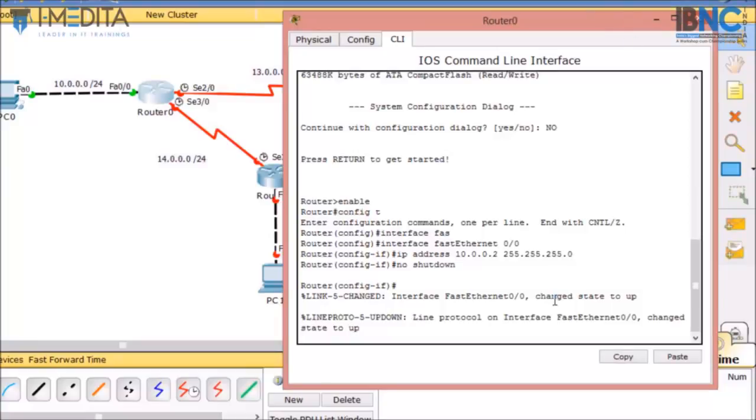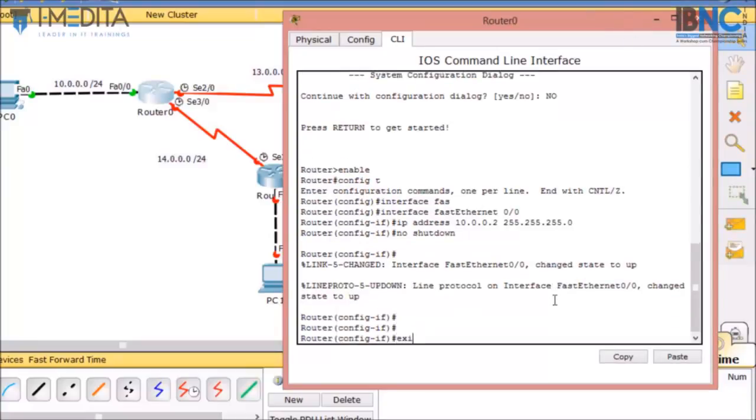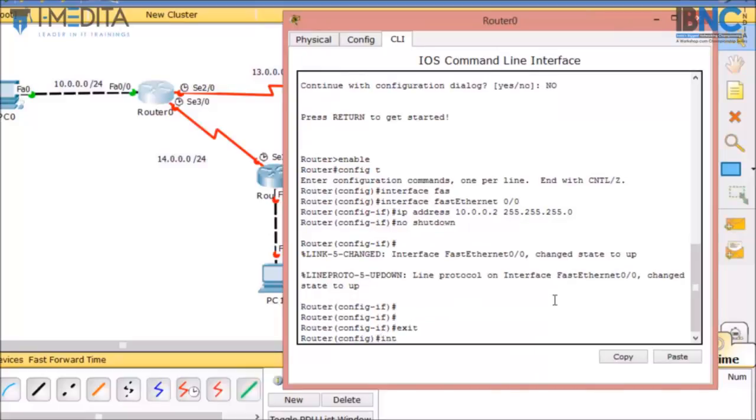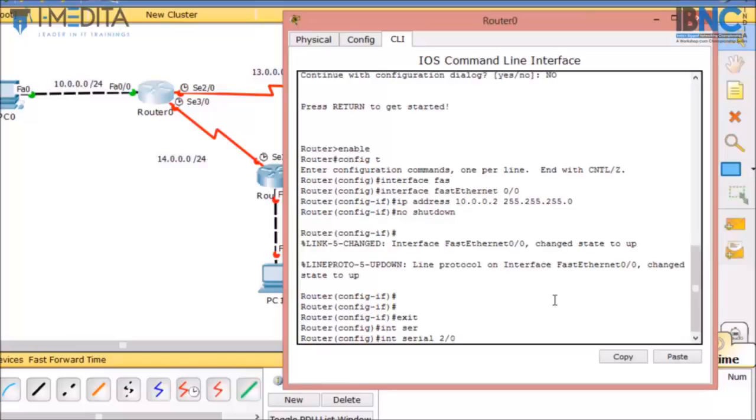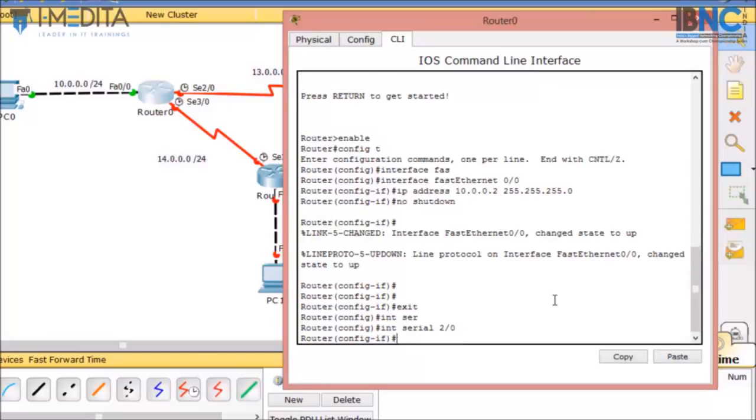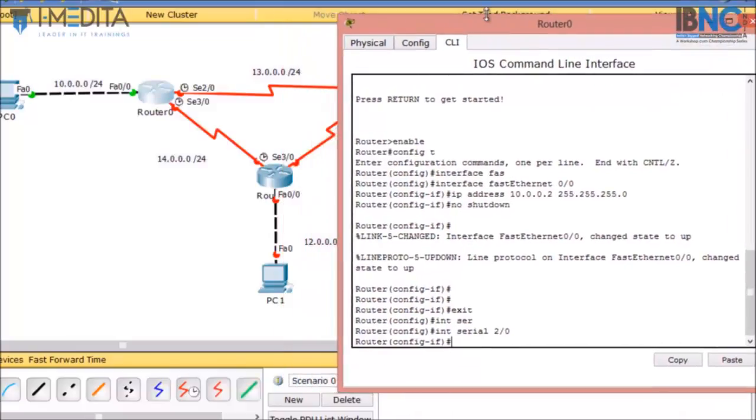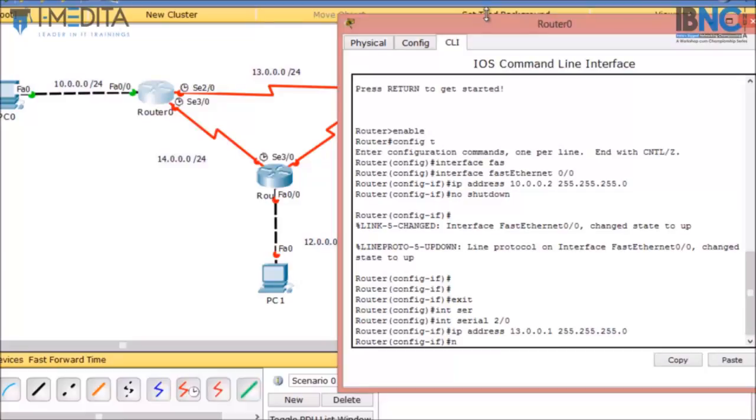Similarly, we will now type in exit, then we will go to interface serial 2/0 and hit enter. Now we will assign the IP address as mentioned in this topology, that is IP address 13.0.0.1 with the subnet mask 255.255.255.0, and then I have to apply no shut command and hit enter.